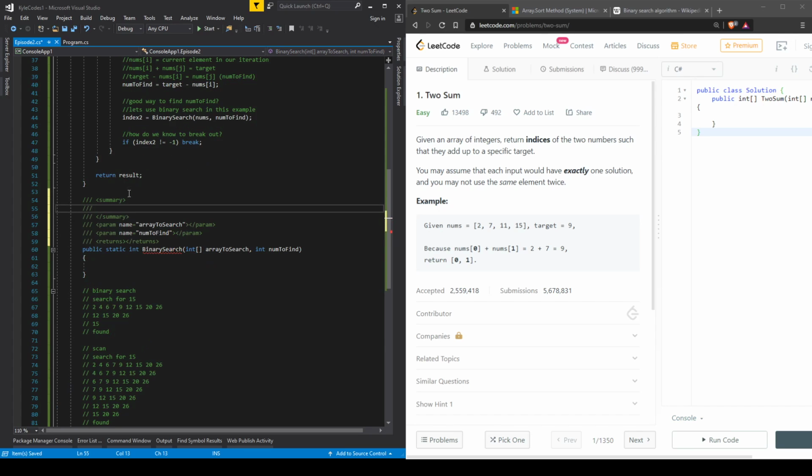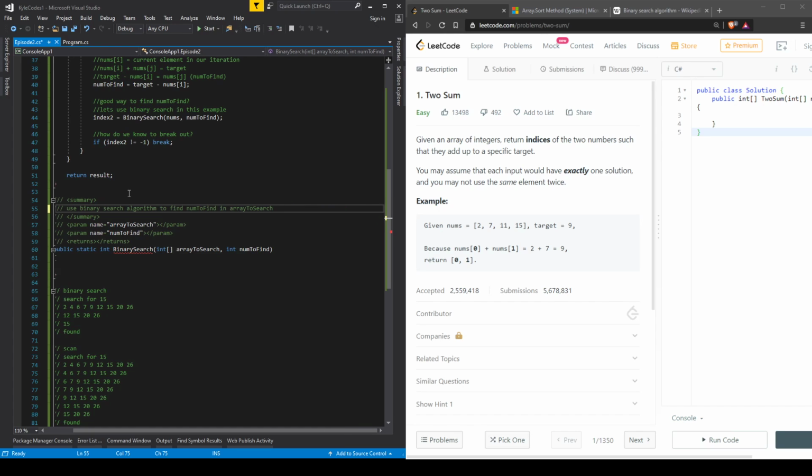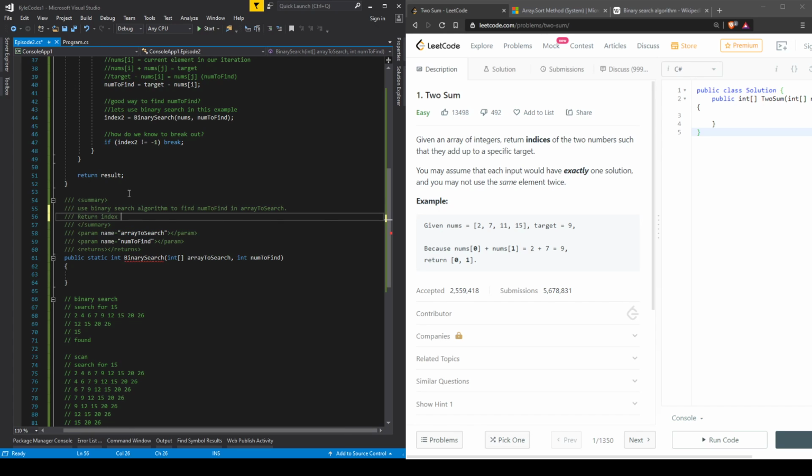Okay, let's mark it up a bit and write some comments. Use binary search algorithm to find num to find in array to search. Return index if found, otherwise -1. So now people using this function can really tell how it's supposed to work.